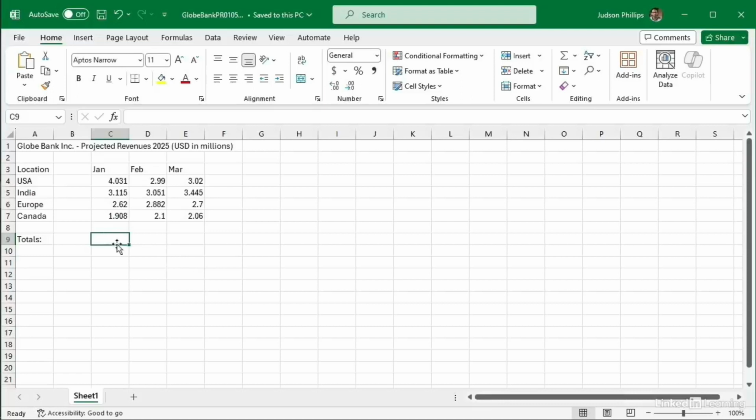We're here in cell C9. That's where our first formula is going to go, and we want to total up all of the numbers that we see under January for each of our locations. So there's a number of different ways to do this. One way that is not the right way, but you might be tempted, is to simply type in these numbers with plus signs to add them up, and you would get the right answer.